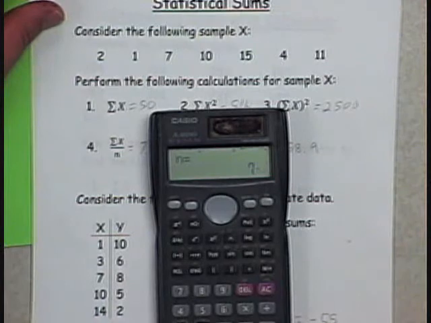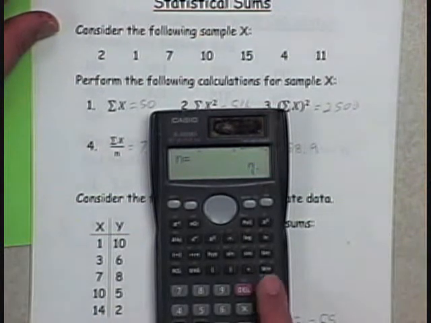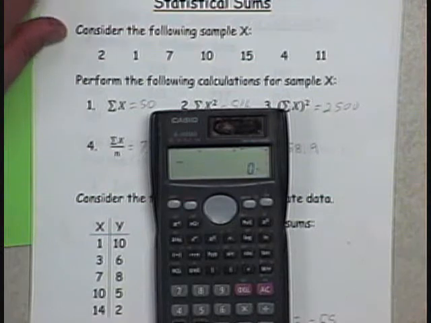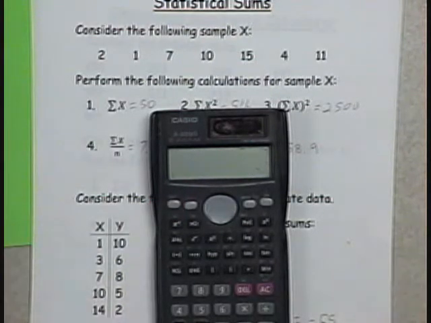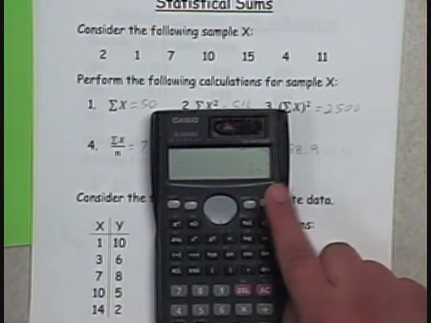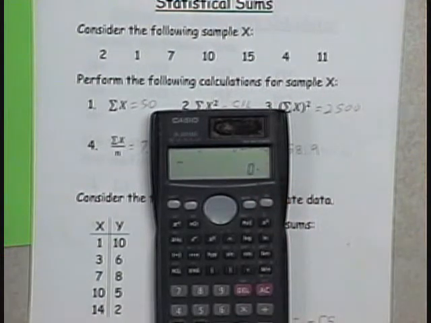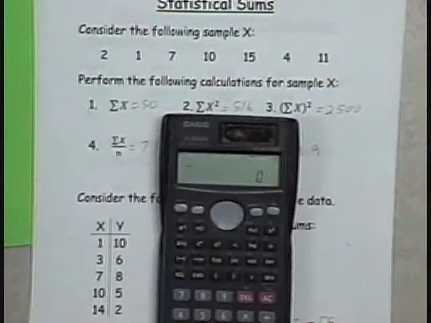Okay? Now to get the sums here, if I hit all clear, my data is still in the calculator. It's in the memory. I can even shut my calculator off. The data is still in the memory. So when I turn it on, it still has these numbers in the data set, in the memory. Okay? So that's why you have to clear it before you start a new problem, because even if it was 10 days ago, the data is still there.